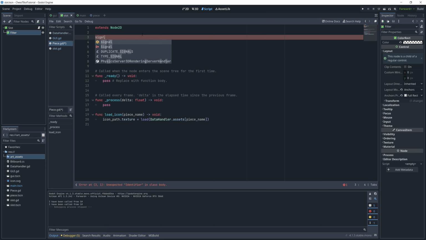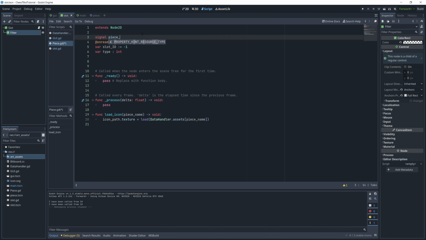We want to know if we are clicking this piece. So let's call it piece selected, and we will pass back itself. Then we'll add in a variable to say if it's selected or not. Actually, do we need to do it here? No, we don't need to do it here. We'll do it in the GUI.